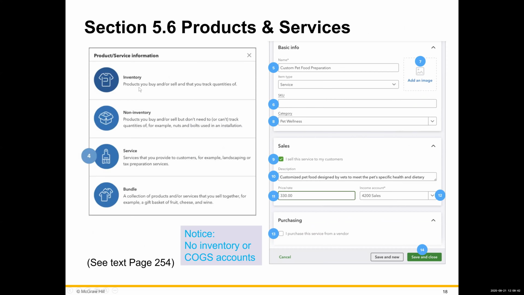Inventory is products that you buy or sell, and you have to track the quantities of, right? So maybe you have dog food that you're going to sell. You'll track that bag of dog food coming in and that bag of dog food going out. Non-inventory items are items that you don't have to track, but you want to put them in here. It'd be like nuts and bolts that are used in an installation. I don't even know if we're going to do any non-inventory items.